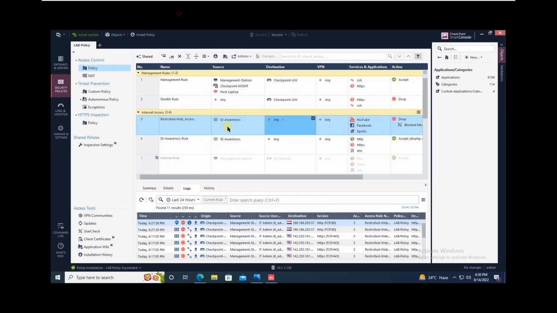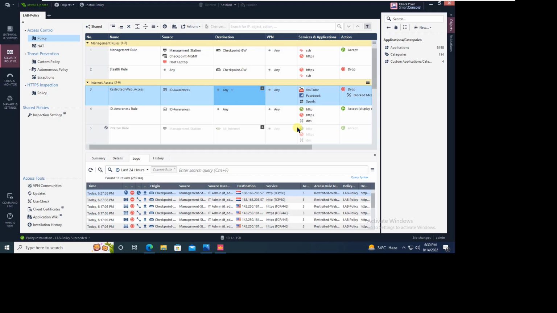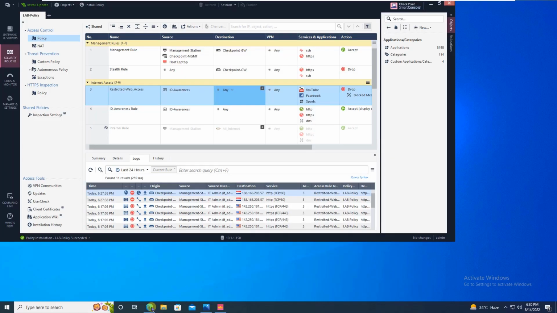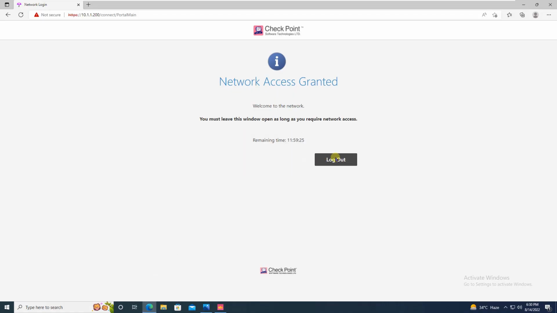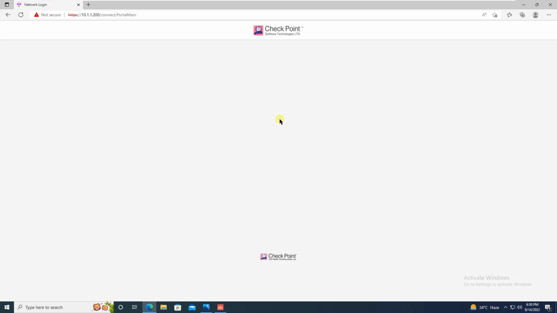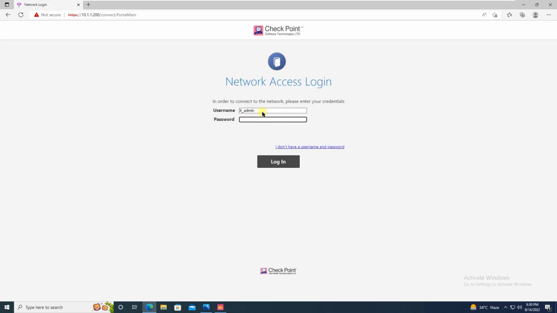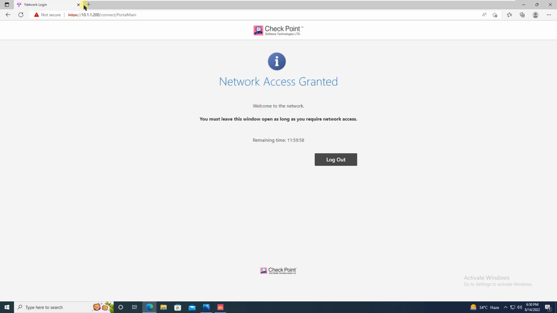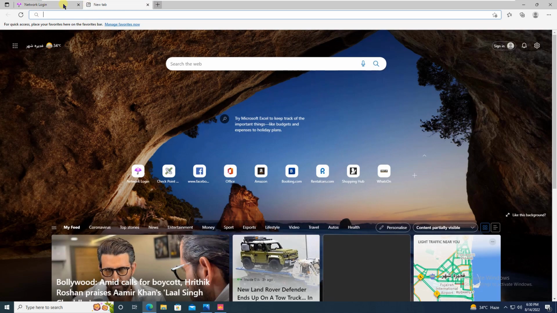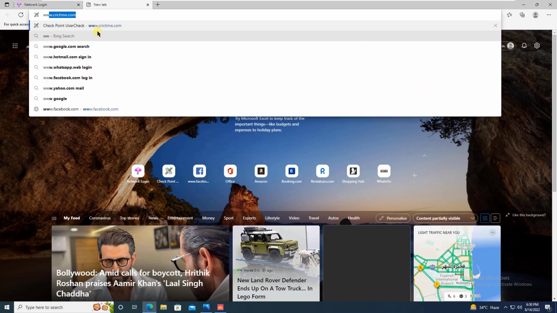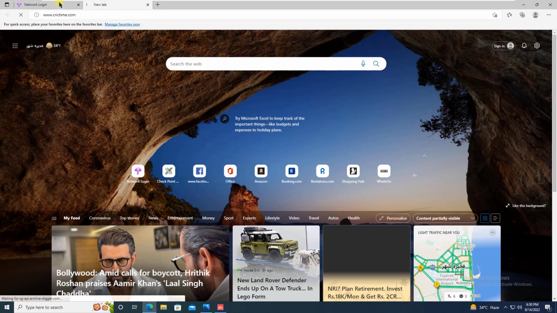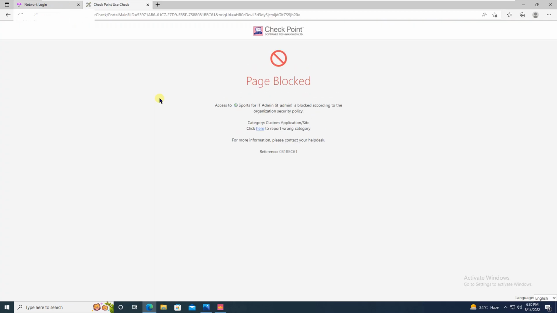So guys, let's do one thing. The very first thing we will do is try to log out from here and log in again. Regain the access. The same user we will use over here, and we are logged in. Network access is granted to us. Let's try now, www.quicktime.com. Okay, it's working for you now.